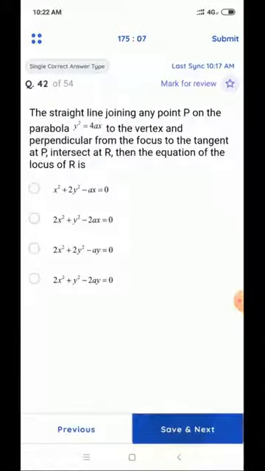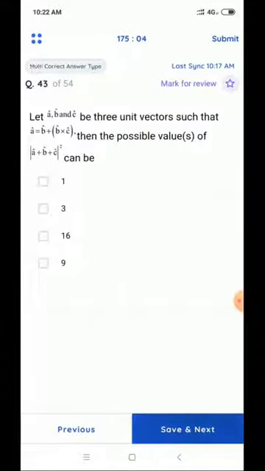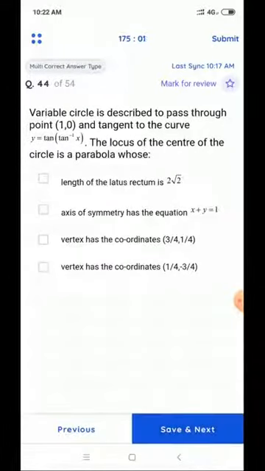Like this, for every question you need to click on save and next. If you don't want to answer, just click on save and next, that's it.